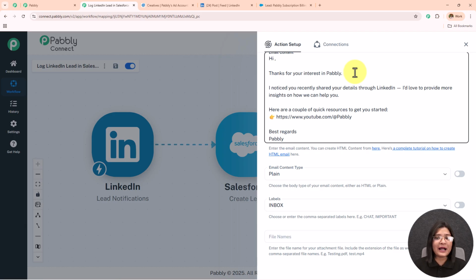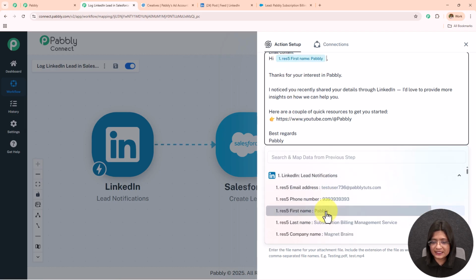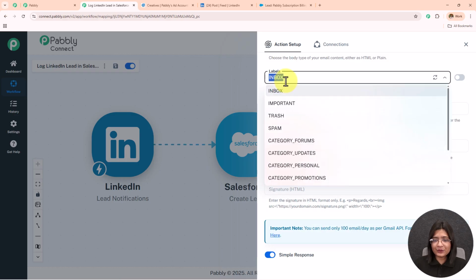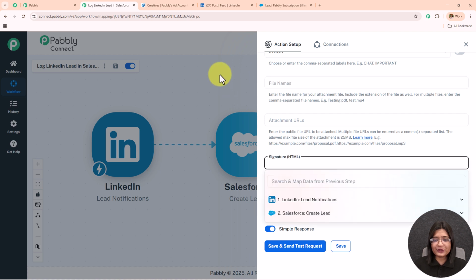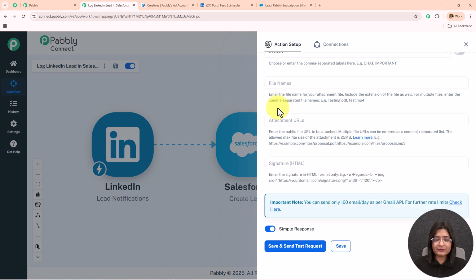Now over here, I want to create this custom email. So I'm going to map the name of the lead which I have received from LinkedIn, which was this one, Pabbly Subscription Billing Management Service. In the label, I'm going to select it as inbox. I'm not going to send any file, so I'm going to skip all of these fields. But if you're going to send any file or the attachment, please make sure that it does not exceed the given limit given over here.